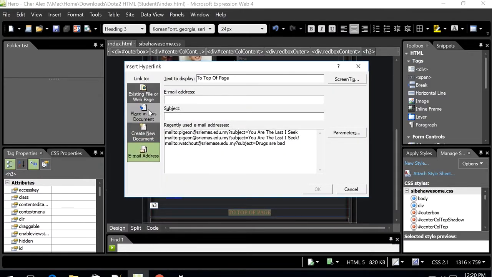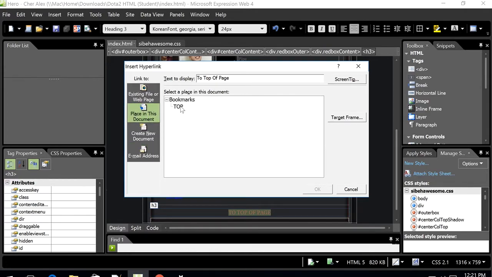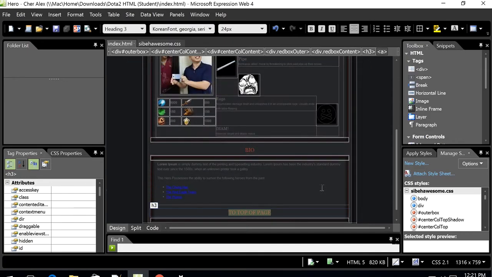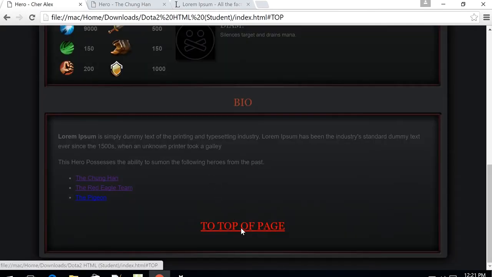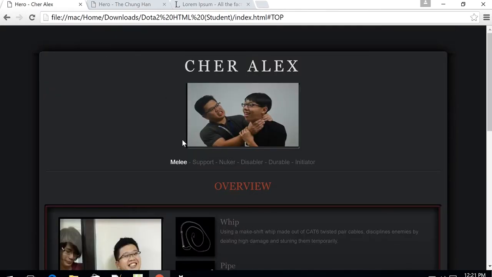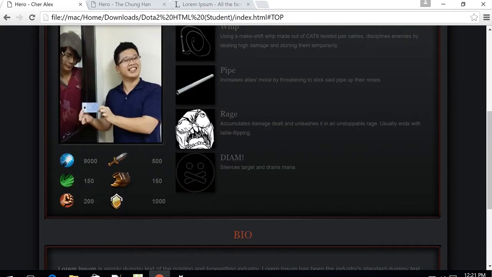Now, since we have created a bookmark, and it is a place within the same document, I'm going to select the second option, and my bookmark is available for me to select. Click OK, and now this becomes a hyperlink. So let's have a look in my browser. I'll refresh my page. I'm going to click this and it brings me all the way to the top. Looks pretty good.